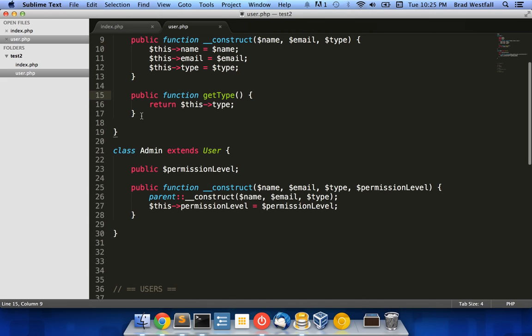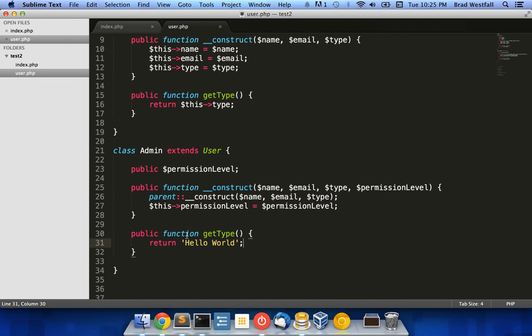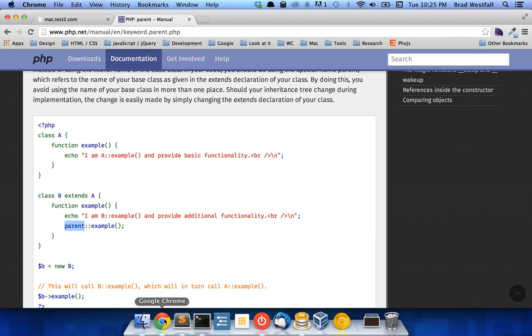Now, had we made one down here instead, maybe I'll just show you this. We'll make one right here, get type, and this will return hello world or something like that. So we are making a new admin user, and we're going to say user1 get type. Over here, it's going to call this get type, and hopefully it'll say hello world if everything worked out correctly.